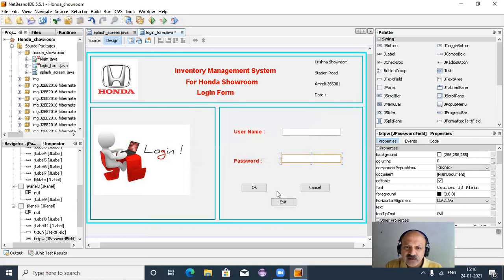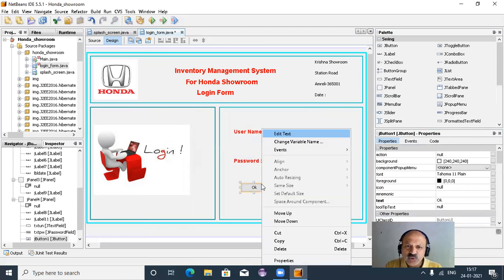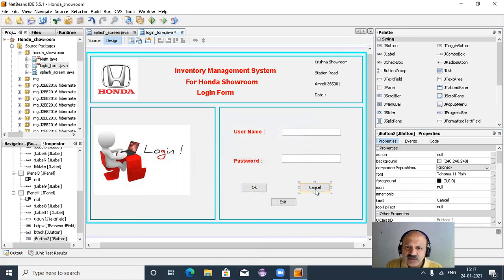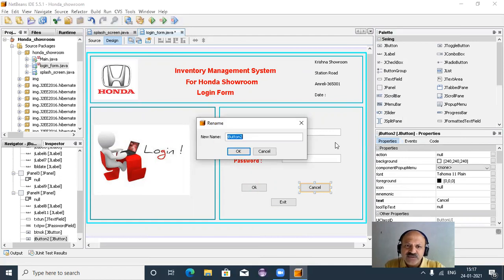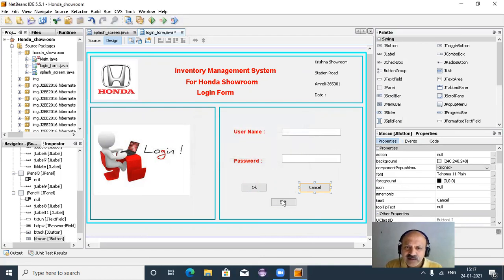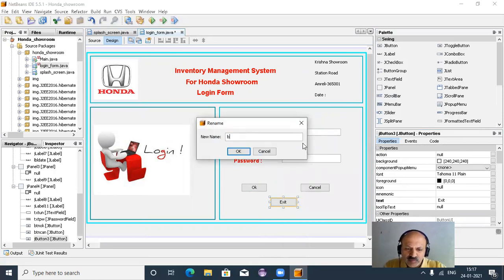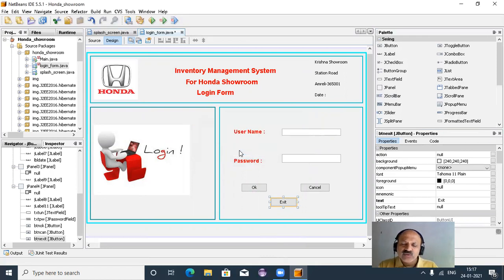Okay, and that one button, so that button id I can also change: btn and OK. This button you can right click and change to btnCancel, only the first three letters, and that is the last one. So our design is ready. btn and exit, four characters. Yes, so you can look, our design is ready.